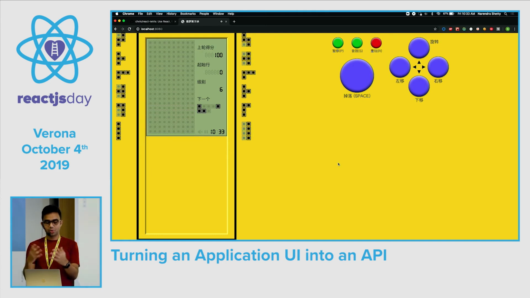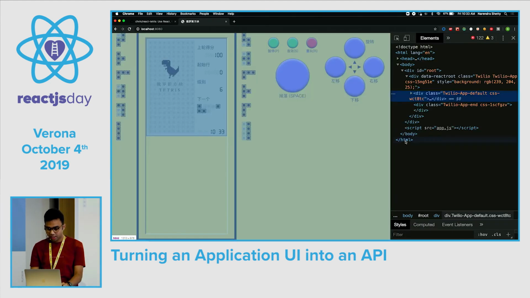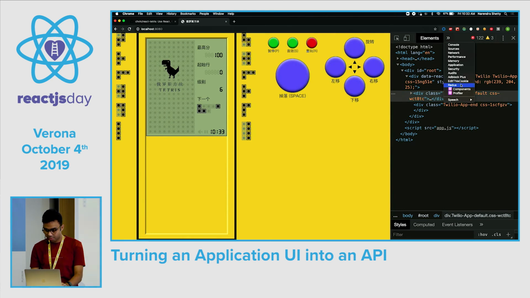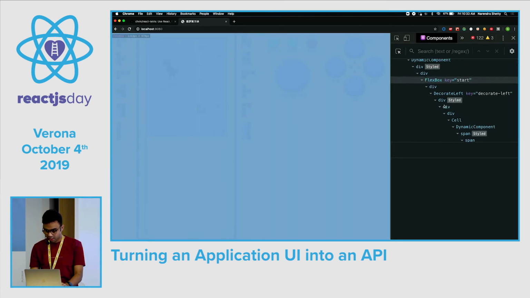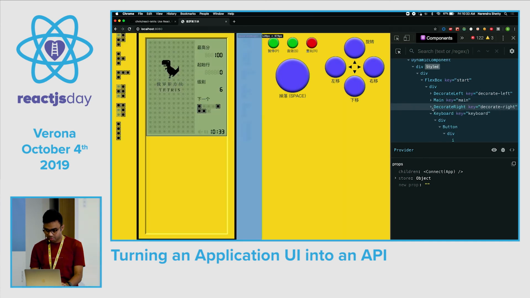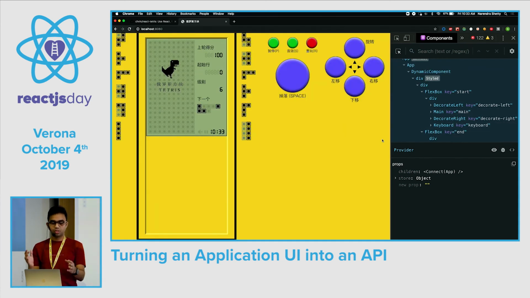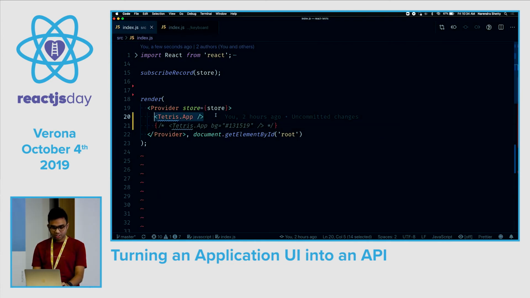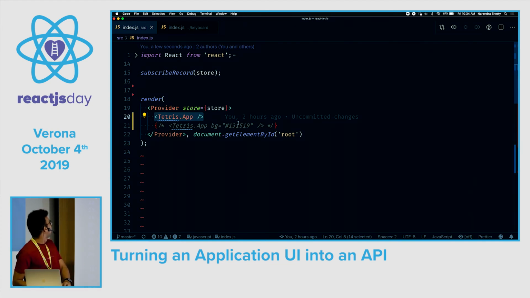I made them programmable so that I can change it the way my team or someone would want. So let's see what to do. Let me just open components. Okay, so it has a decorator left, a main component, decorator right, and the keyboard. By default, this is what the application does. You're just rendering tetris.app. You can see the screen, right? Yeah, cool.